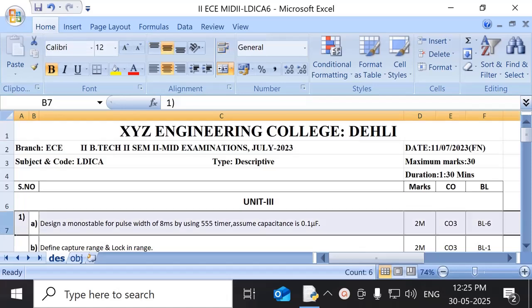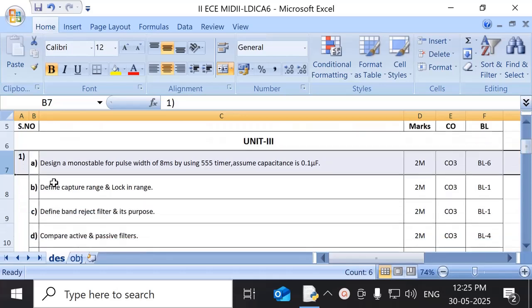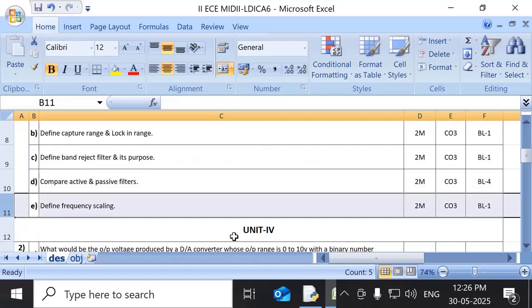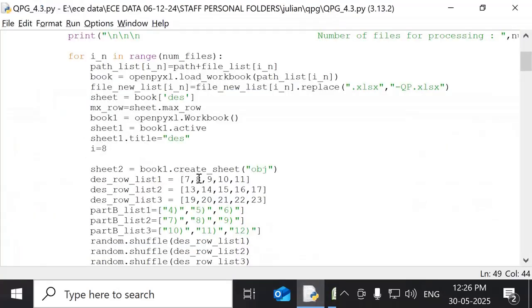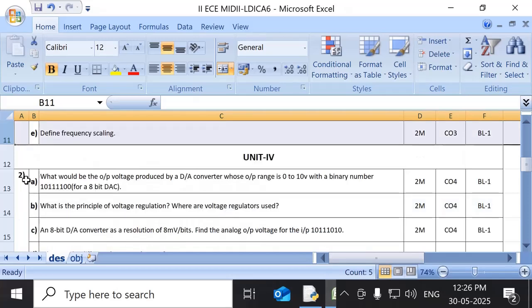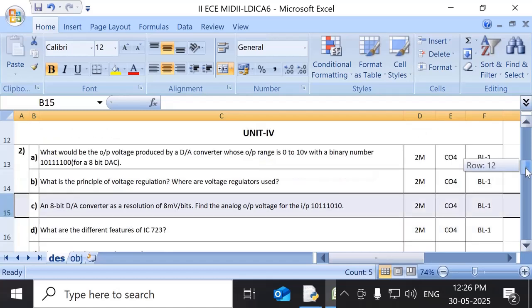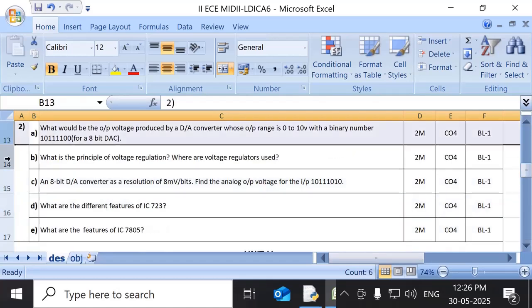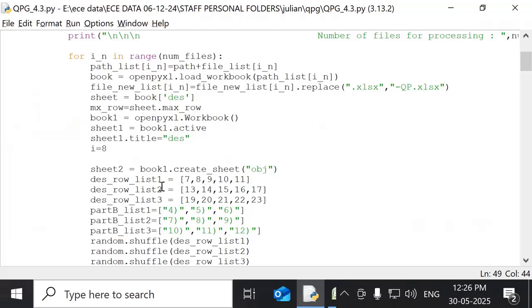This is 7. 7, 8, 9, 10, 11. Next is question number 2: 13, 14, 15, 16, 17. So you can see here, this is for question number 2, 13, 14, 15, 16, 17.